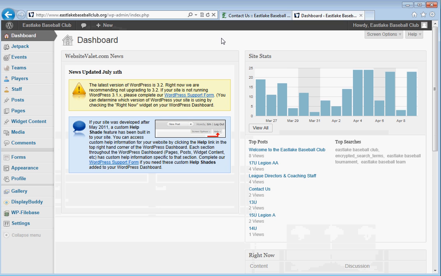So here's the dashboard. What you see here on the right, this is the stats widget. Right here where you see websitevalet.com news, this is going to turn into a spot for where this video that I'm currently recording will go. So you'll always be able to reference this video to understand how the website works.